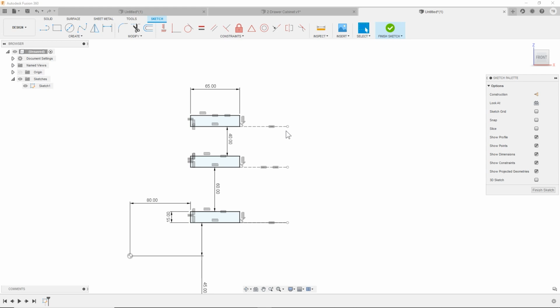So why do my sketches not show up as fully defined when everything is black?